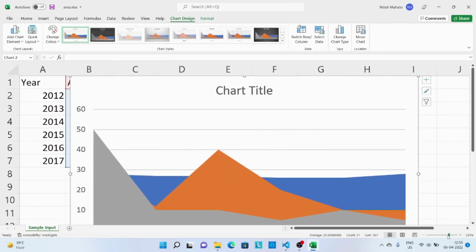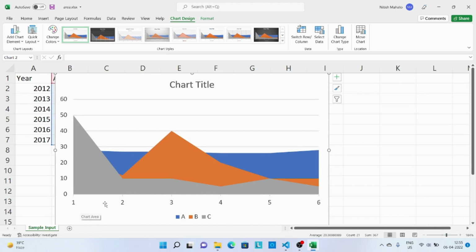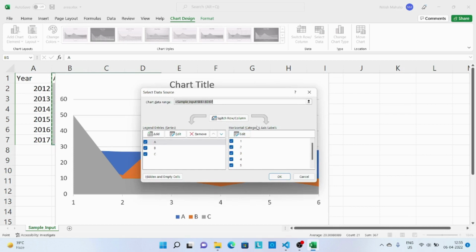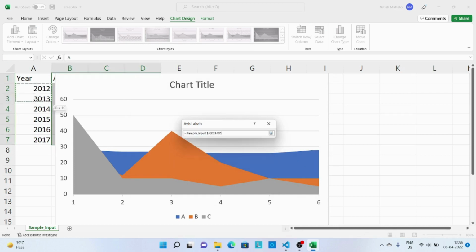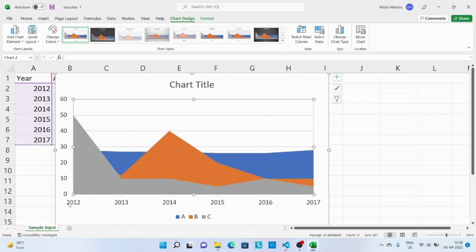Now, over here, if you look, we got the category information. But this category information is in numeric values, incremental 1, 2, 3, 4, 5, 6. But we want the category to be year information. So how will we do it? Right click on this and then select data. Now over here we have the option to edit the category information. Click on edit and then select this range. And now you can see the category information has been updated.